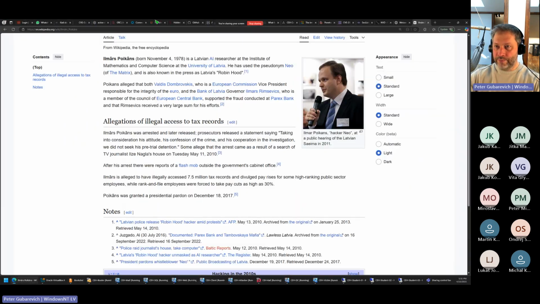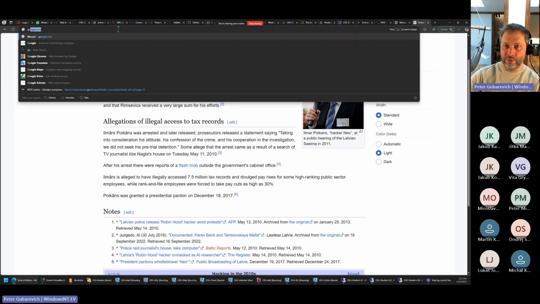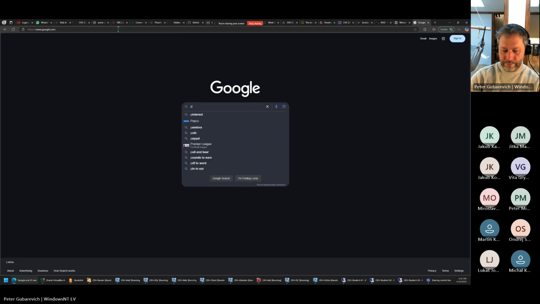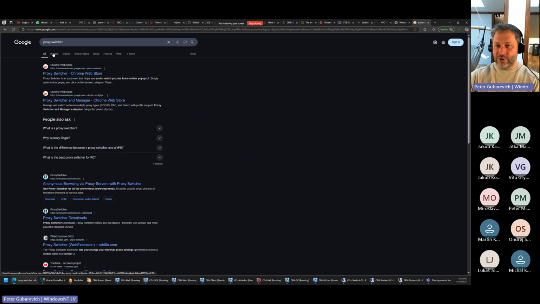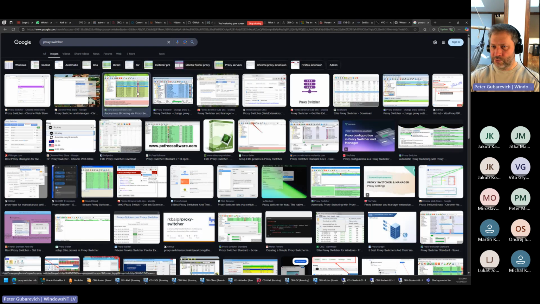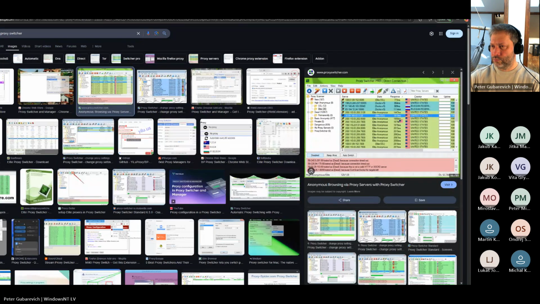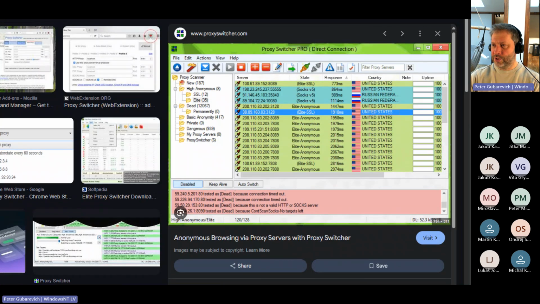So Proxy Switcher, let me show this program. Proxy Switcher features. This one. You select what country you want to connect through. You choose speed, and it works really well. I was really happy to use this software to overcome, say, firewall limitations.